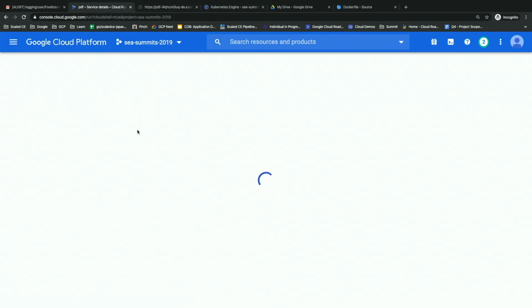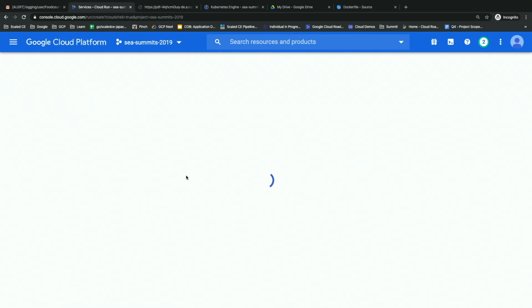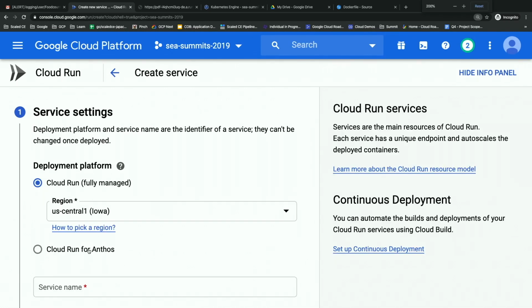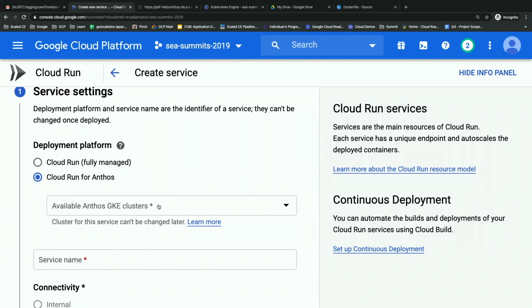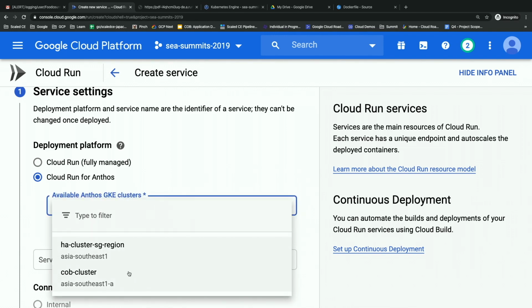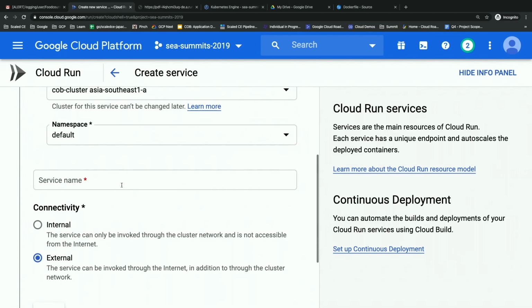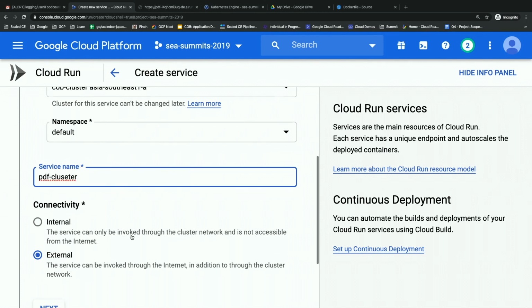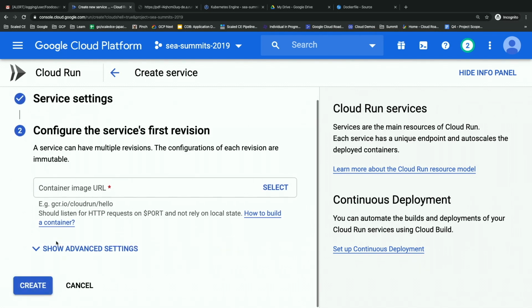In the next demo, I'm going to show you what it looks like to deploy into a cluster. Let's say I already have a Kubernetes cluster in place, and I don't want to use a fully managed one because I want to have more control of my cluster. I can click this one, the cluster I already created, and give it a service name. In this case, I'm just giving it pdf-cluster. Okay, and then click Create.